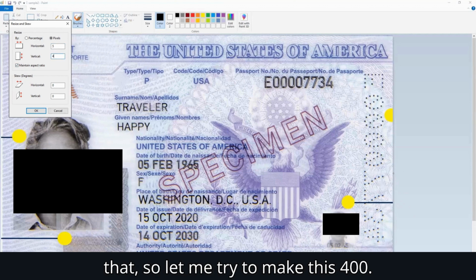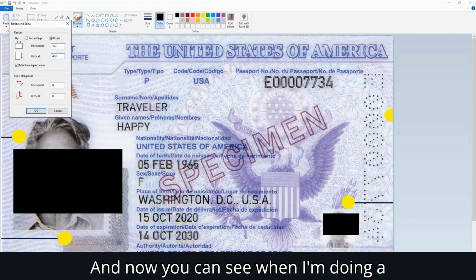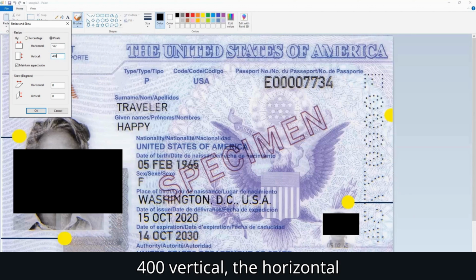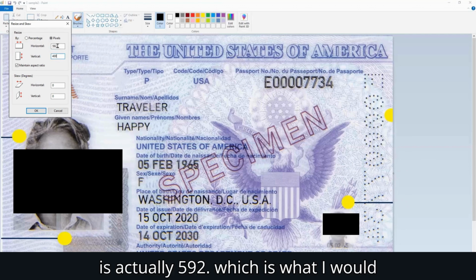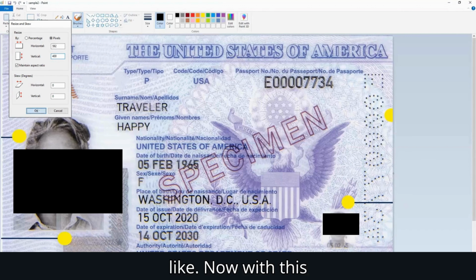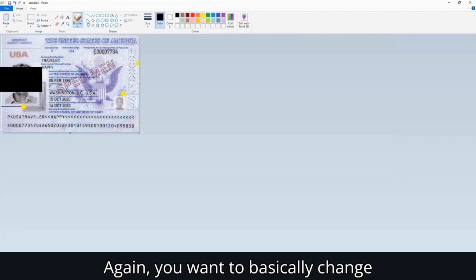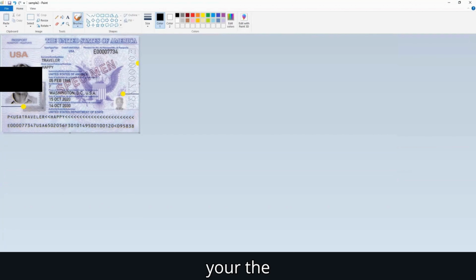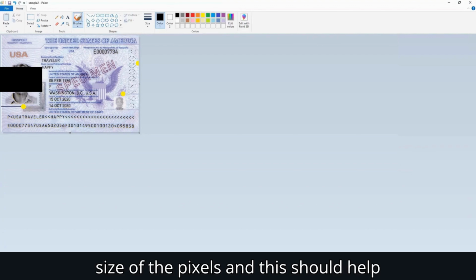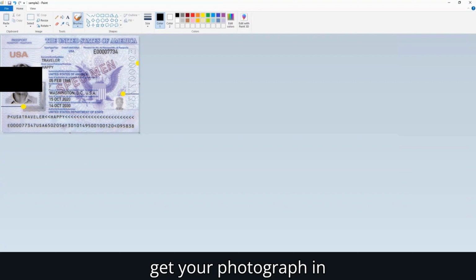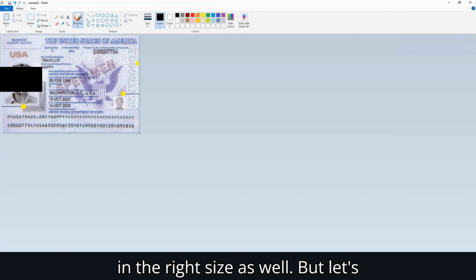So let me try to make this 400. And now you can see when I'm doing it for 400 vertical, the horizontal is actually 592, which is what I would like. And now with this change, the size of my image has changed. Again, you want to basically change the size of the pixels, and this should help get your photograph in the right size as well.